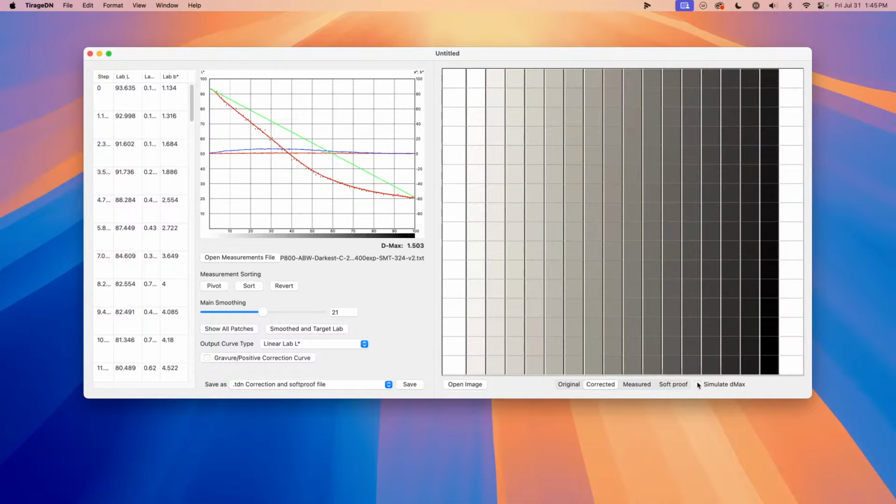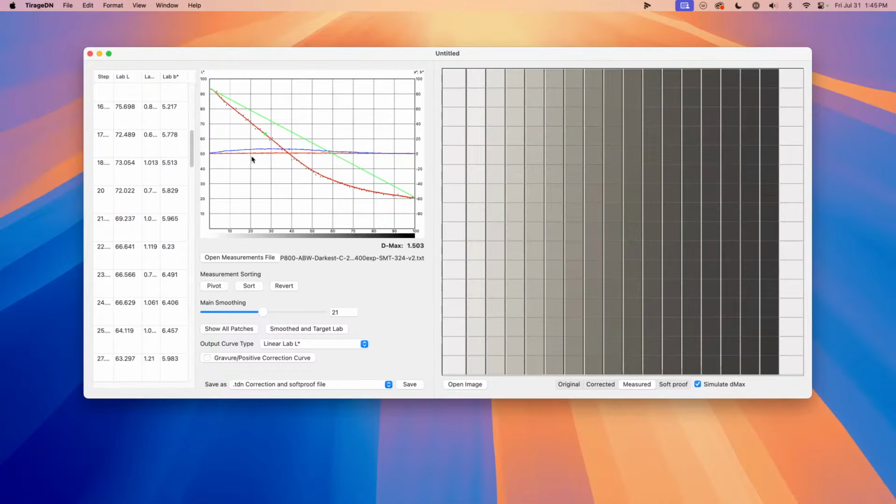So if we say simulate Dmax, that's like the soft proof. See, no change. Measured says, oh, it printed too dark, and that's what we see here. The green line is our target. The red is what we actually got, and the red is the smoothed one. These little dots are the actual measurements, so there are the errors that are in there. If you have some really bad flyers, you can click on one and drag it down, but generally I just do the smoothing.